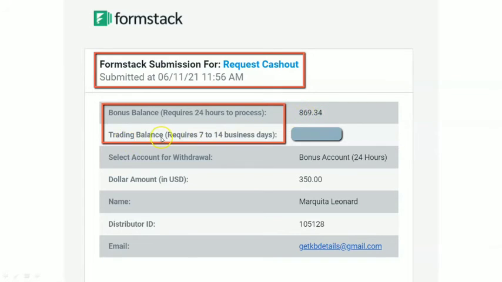It also shows your trading balance and tells you again, if you requested it from this balance, it takes 7 to 14 business days. I've just blanked it out for some privacy. And then it says what account you chose to select to withdraw from. In this case, it was the bonus account. So we withdrew from here. The dollar amount was $350. It shows my name, my distributor ID, and my email address.